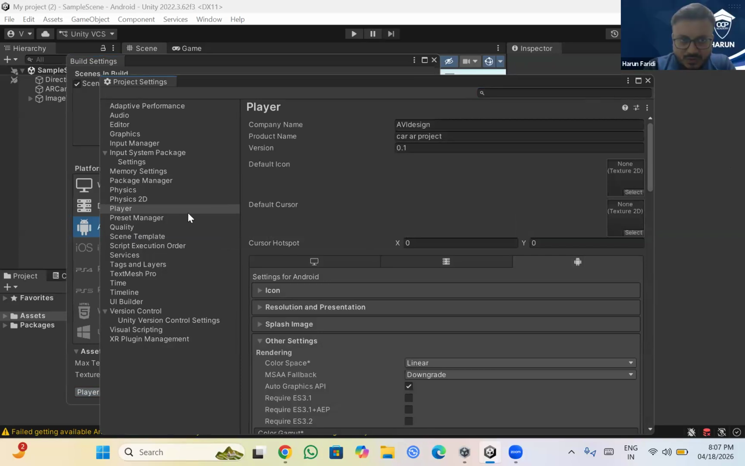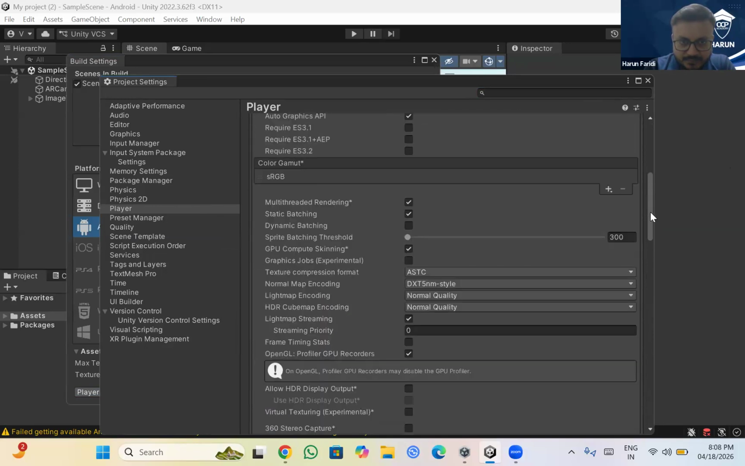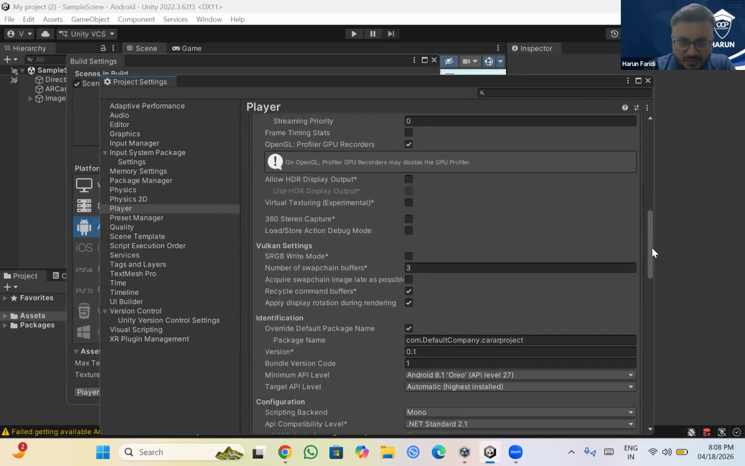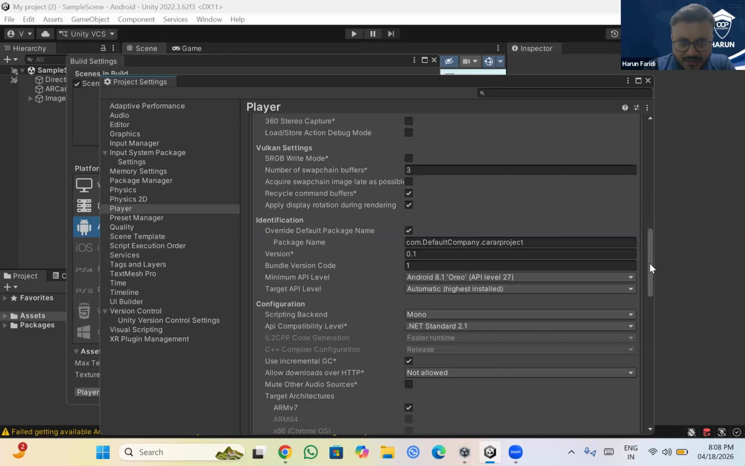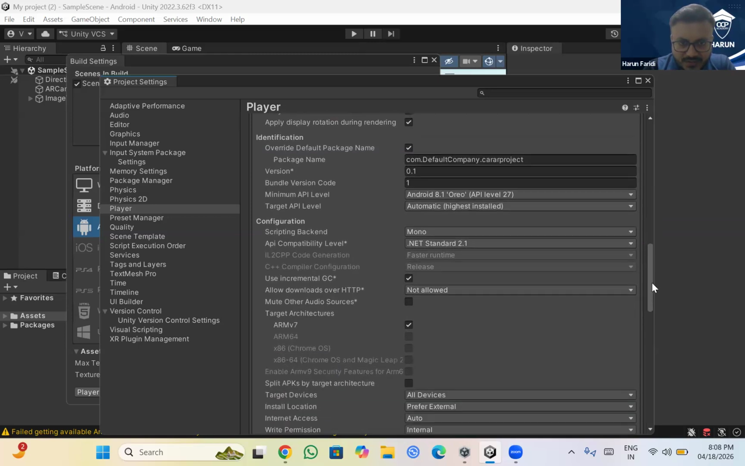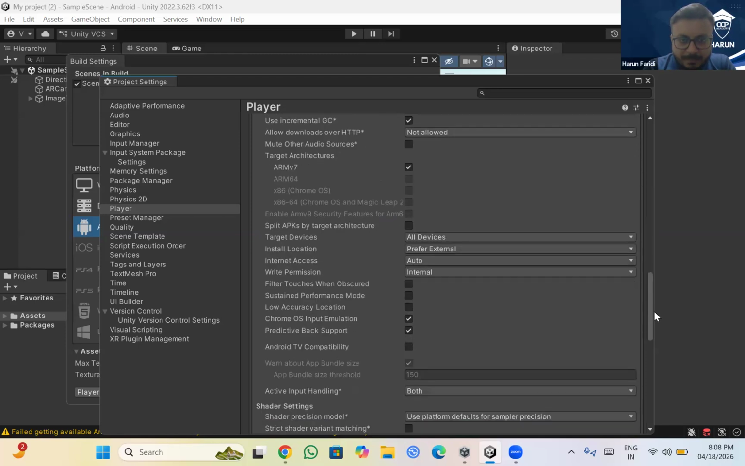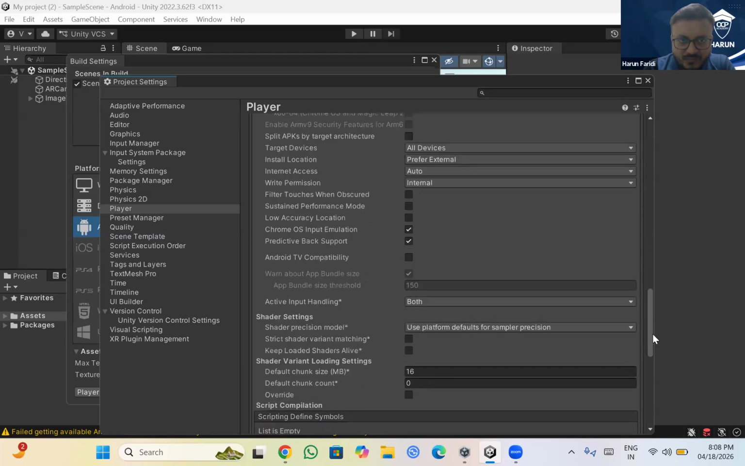Scroll down. The targeted API level is 8.1 Oreo. Okay, so the setting is okay. There might be some compatibility issues with your software.